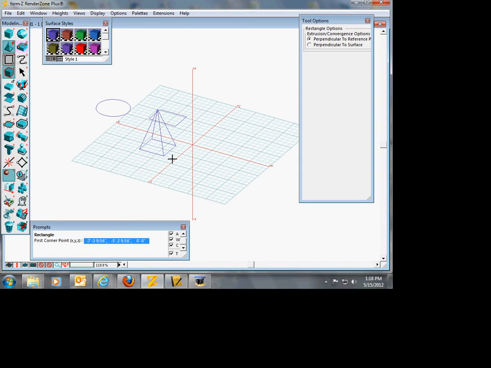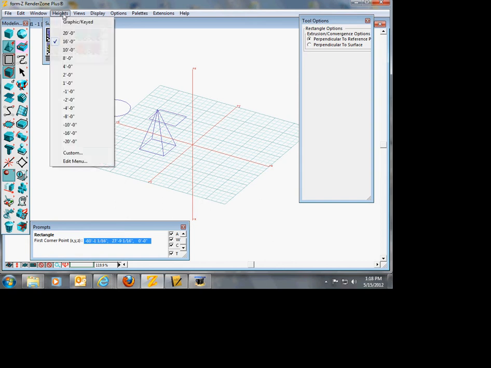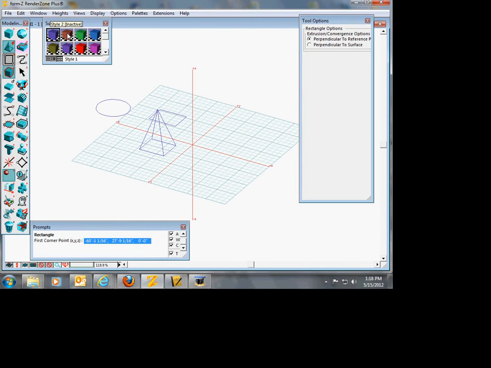Now, we have some options here. We can redo it, or we can use our derivative called a 3D extrusion to go from 2D to 3D. First of all, we need to figure out what height we want to go. So we'll go up to our height menu and we'll say 20 feet.